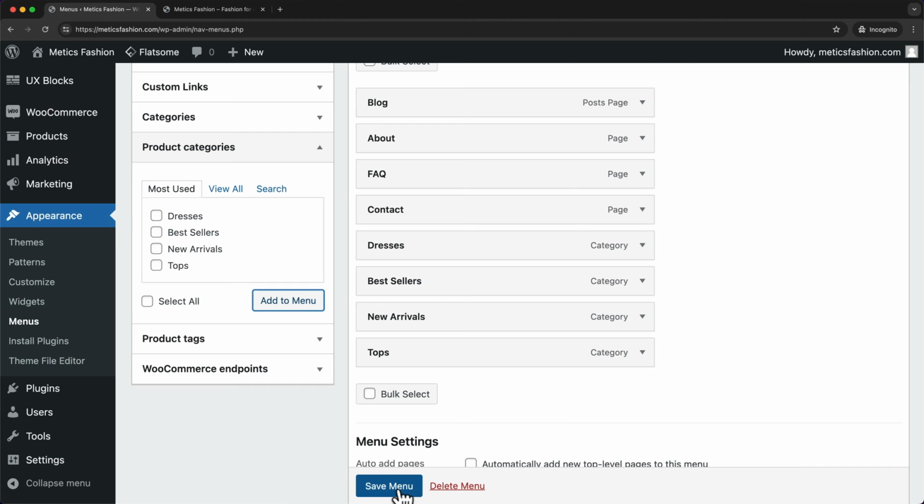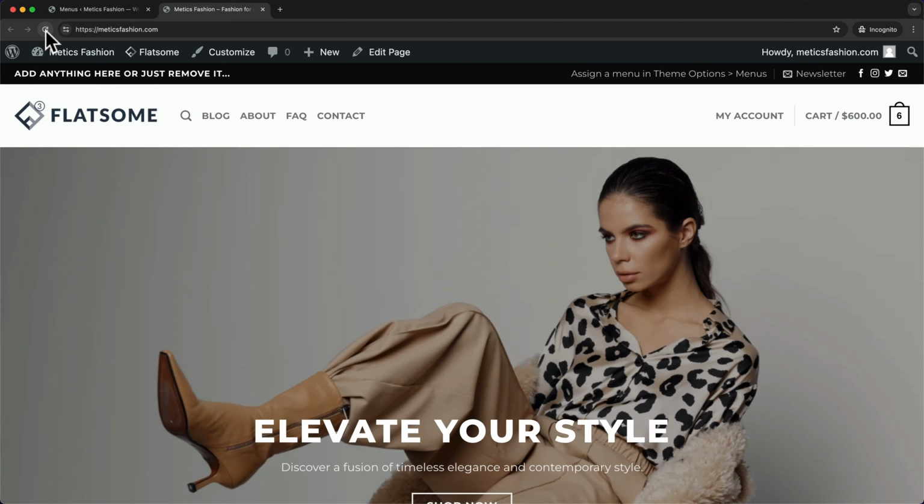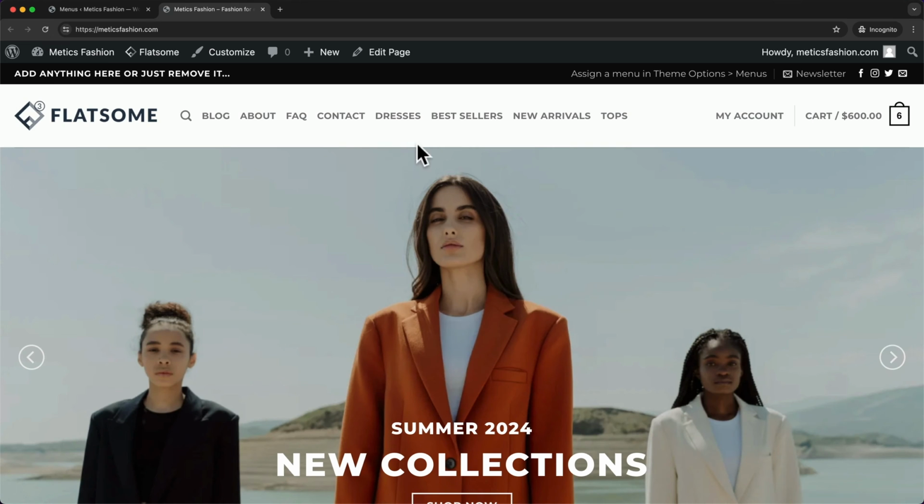Now let's click on Save Menu. And then we can go back to our website, reload the page. And now we can see all of our product categories in the navigation menu. Now you can see that this can be a lot of different links in the navigation menu, which can be quite confusing. So what I would want to do is add those categories as a submenu of the shop page.